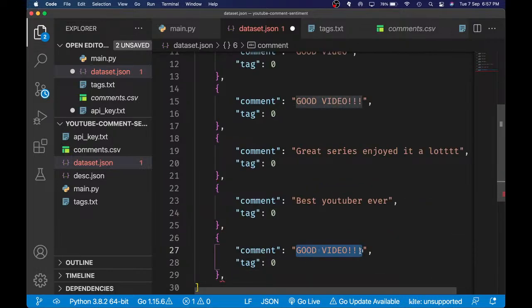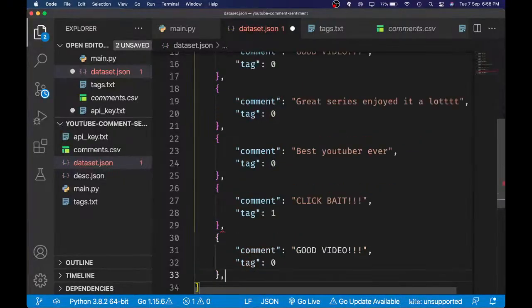So yeah, click B. Now if you look at a negative comment, there is a chance that a lot of negative comments will be in caps lock, so we will have a lot of caps locks in here. So I'm going to make that a tag 1. You do need to have a tag of 1 in the negative comments. Worst YouTuber ever, something like that.